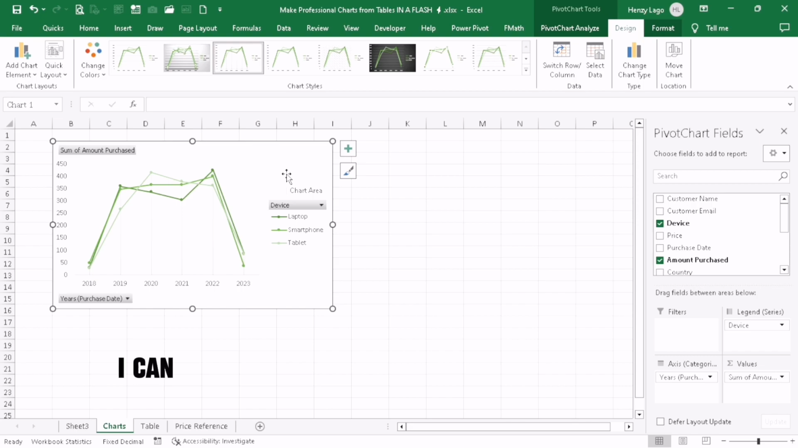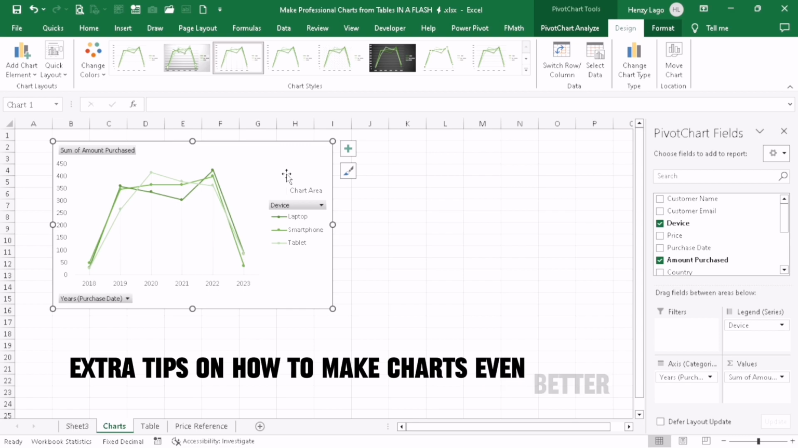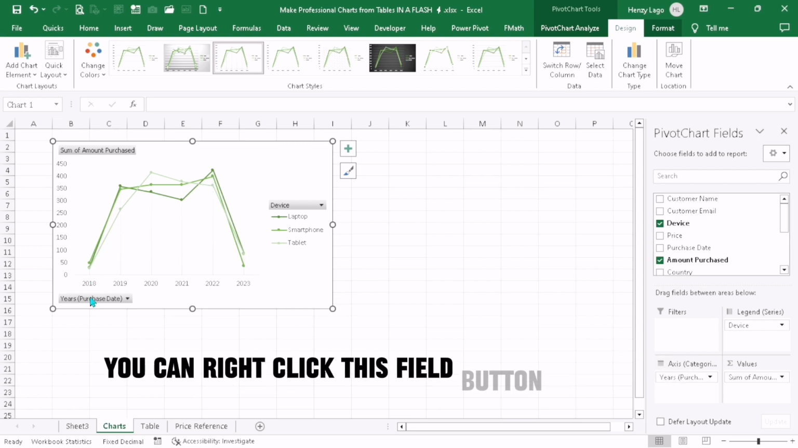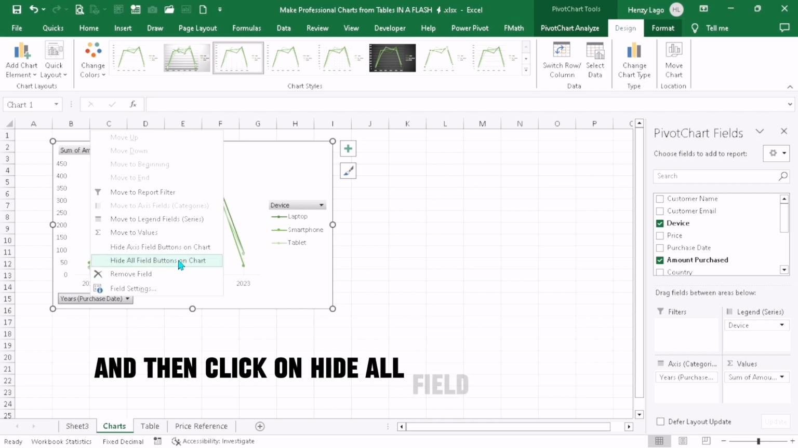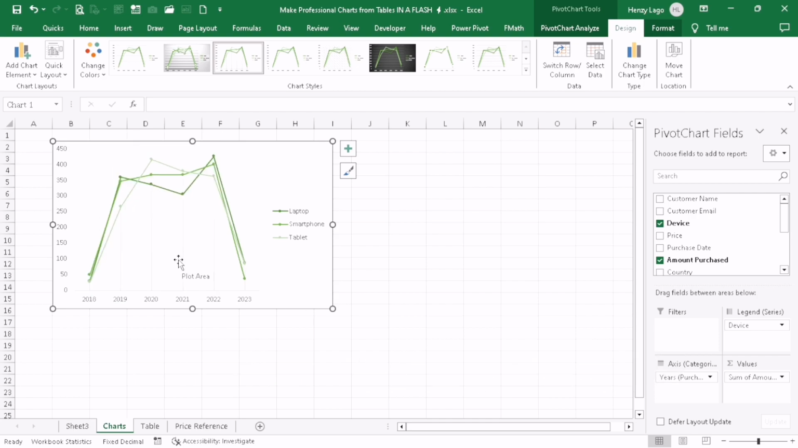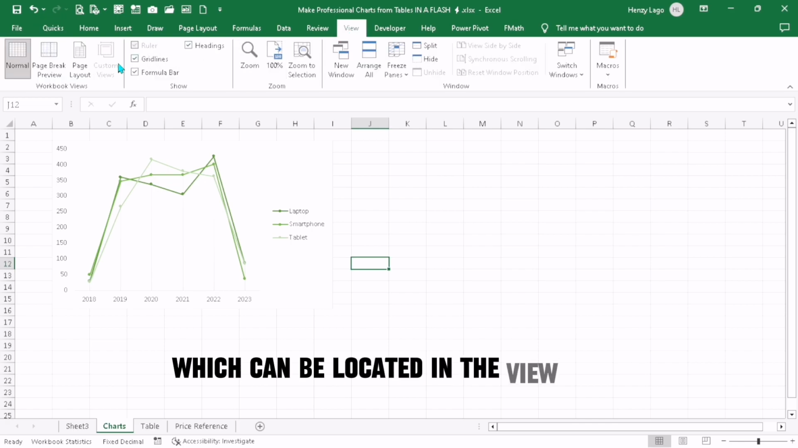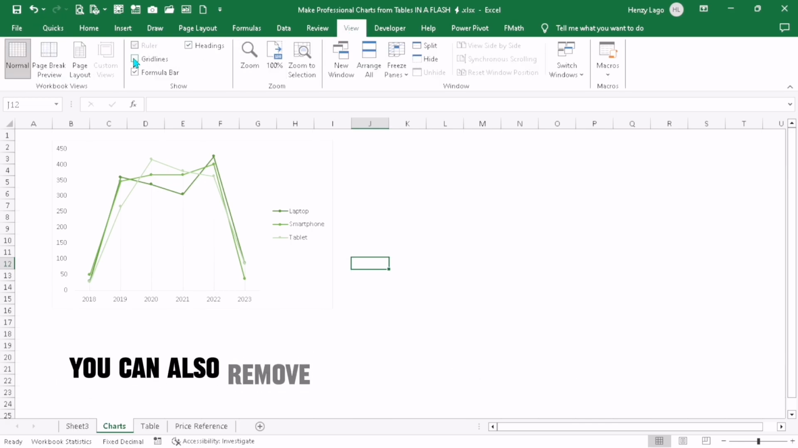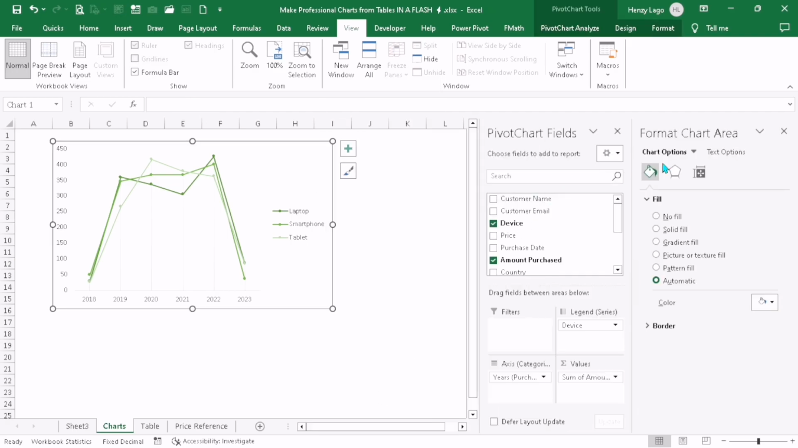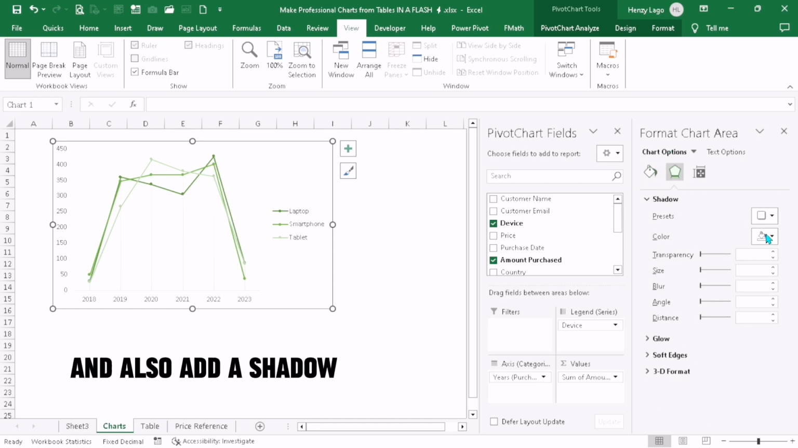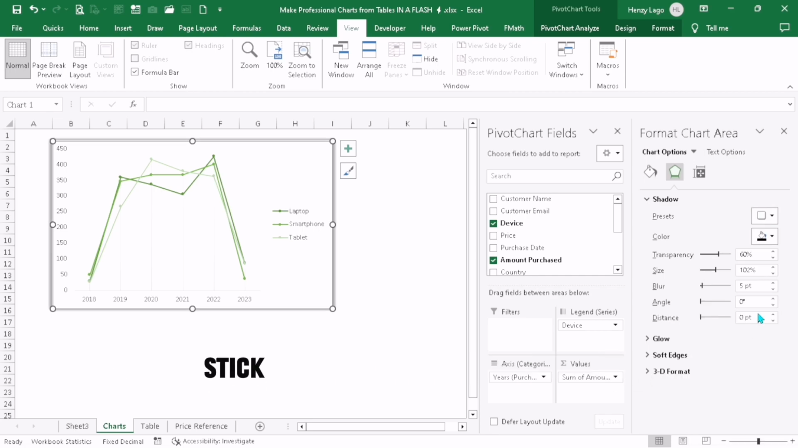Now, I can end the formatting of charts right here, but I'll just give a few extra tips on how to make charts even better looking. You can right-click this field button right here, and then click on Hide All Field Buttons on Chart. You can also make the overall sheet better looking by removing the grid lines, which can be located in the View tab. You can also remove the tiny outline that you can see for the chart. And also add a shadow to make it stick out from the background.